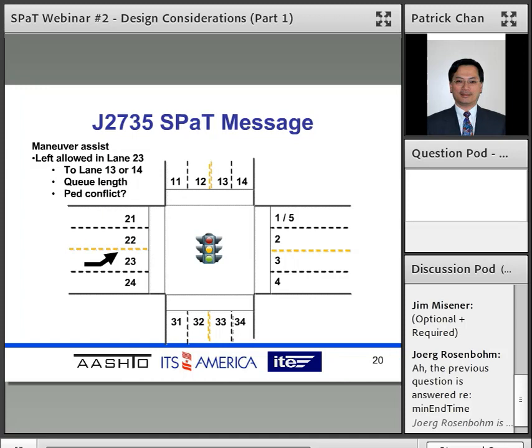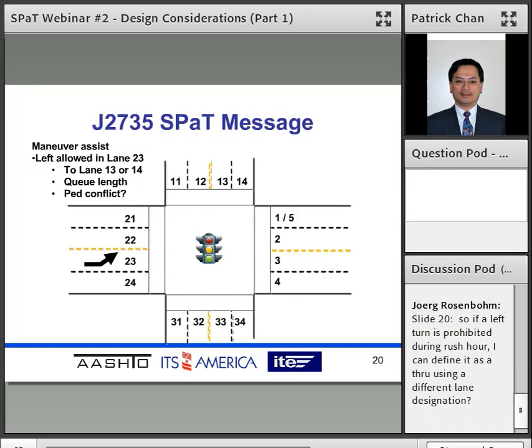And talk about maneuver assist. You see here in lane 23, we may have a left turn allowed that goes to lane 13 or 14. So if I want to make a left turn in lane 23, I'll end up in lane 13 or 14. That's in the map message. But in the SPaT message, we may provide information about that particular movement that says, hey, there's a queue right now for vehicles wanting to make a left turn, which may be, let's say, 100 feet long. Or, oh, we've detected a pedestrian or a bicycle in that crosswalk that conflicts with that left turn movement.